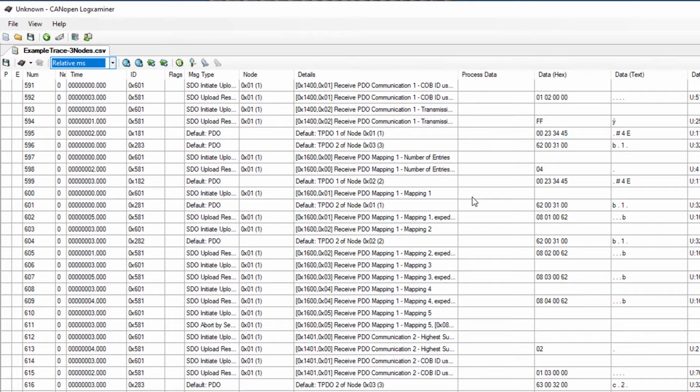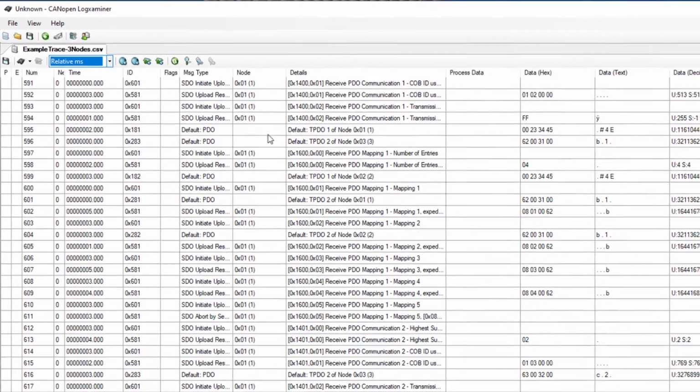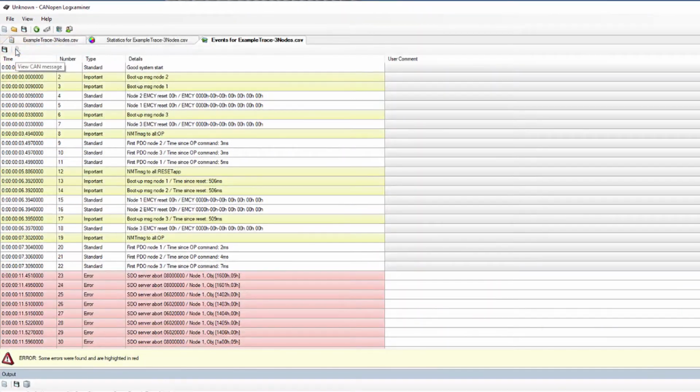Now let's analyse the file to obtain further details of what it contains. Two new windows have been opened. The first contains a set of events, and this is generated from the built-in intelligence to look for things that might be useful, important, or potentially wrong. Immediately we can see that there are bootup messages and SDO server aborts. The SDO server aborts are highlighted in red.